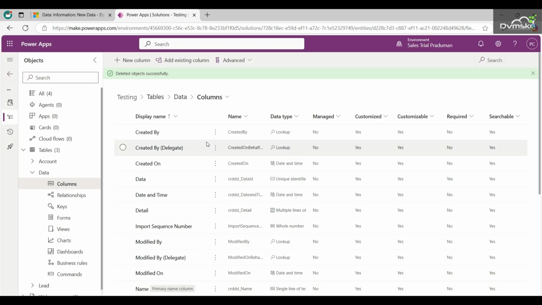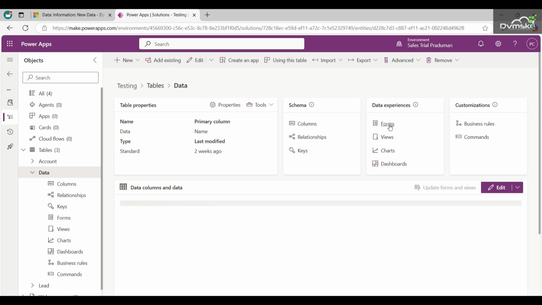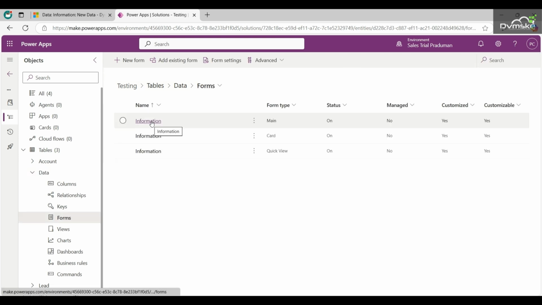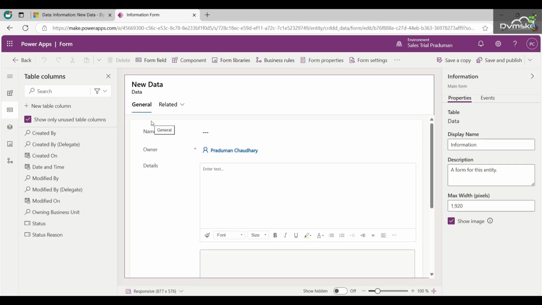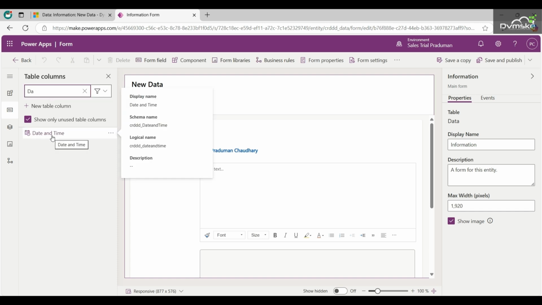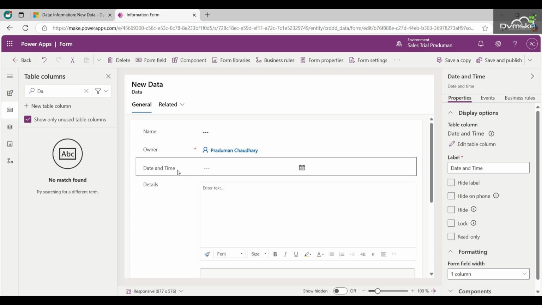Now again go back to the form. Click on data. Under the data experience, click on forms and open the data main form. Now find the new date and time column you just created. Drag and drop this column into the main form. Now it is visible in the form. Once added, click on the save and publish button to apply the changes.